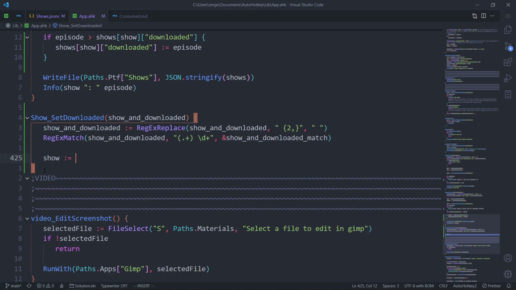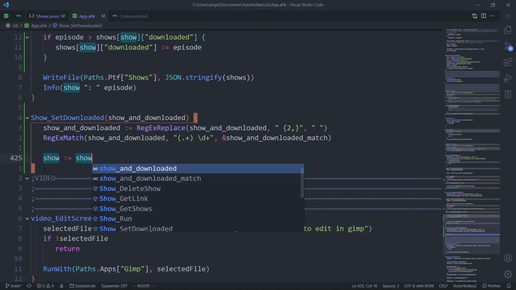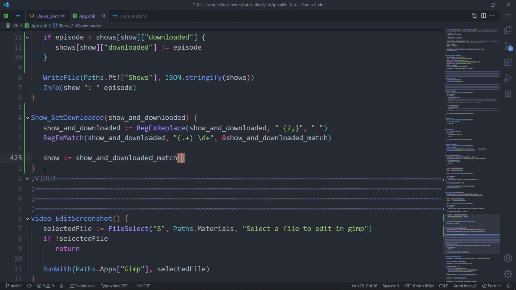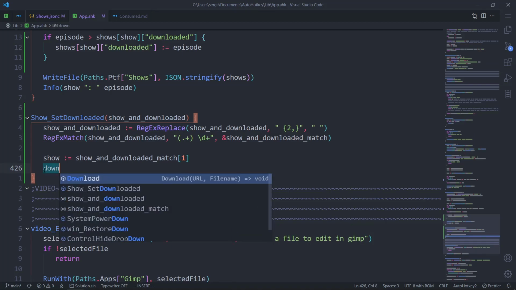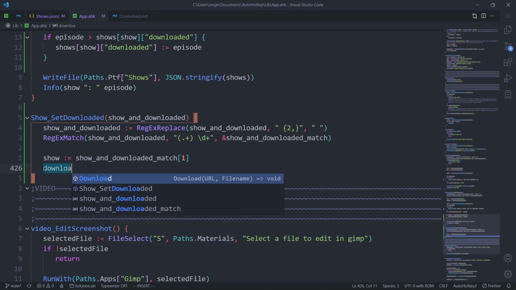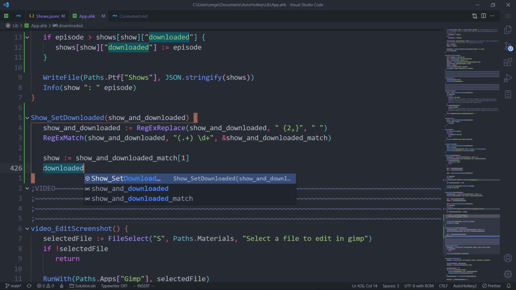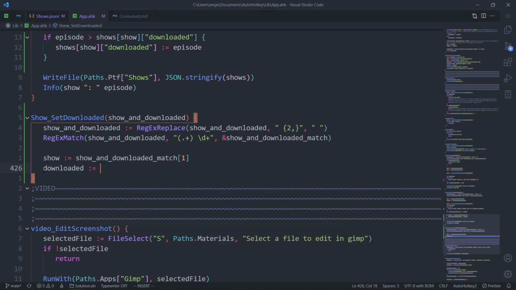Okay, so show is show and downloaded match 1. Then downloaded. Oh, because it's not defined, of course. Show and downloaded match 2. Perfect. Now we got the show and downloaded.